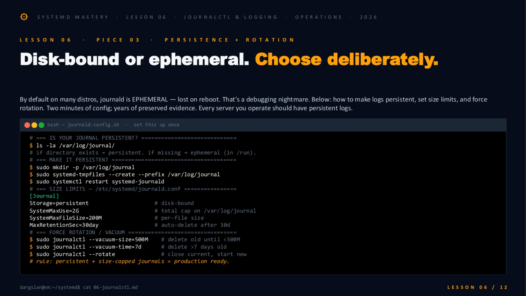But none of those one-liners matter if your journal evaporates on reboot, and on a surprising number of distros, that's exactly the default. Check for /var/log/journal. If it's missing, you're writing to a tmpfs in /run and losing everything when the box cycles. 2 minutes of work fixes it forever. Create the directory, let systemd-tmpfiles set permissions, restart journald and you're disk-bound. Then cap it. SystemMaxUse at 2 gigs, a 30-day retention, and vacuum commands for when you need to reclaim space on demand. Persistent plus size capped, that's the production baseline.